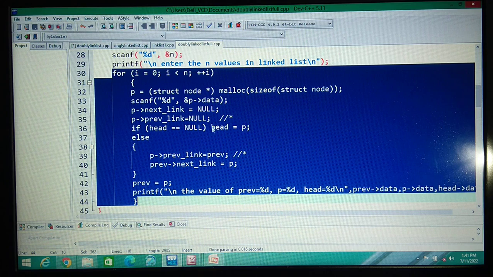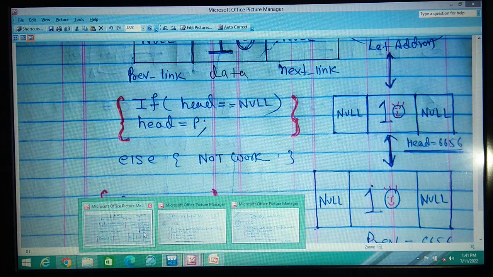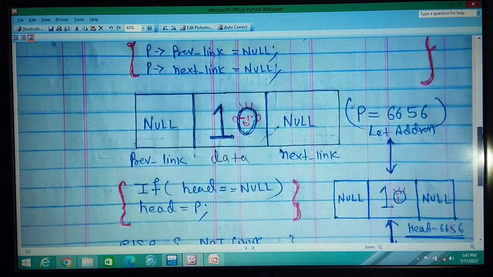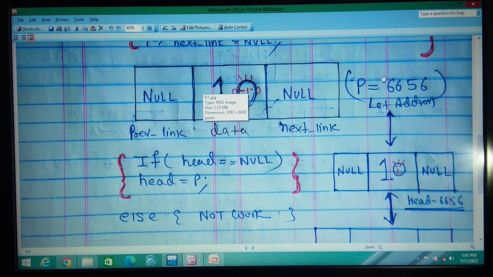So initially there is no address. There is also no address. There is also no address. Let the address of p be 6656, we can take anything.